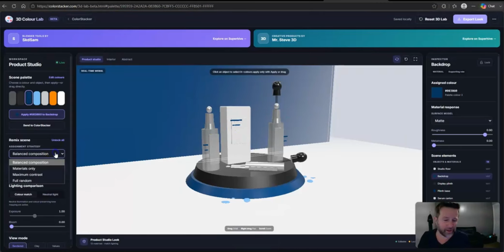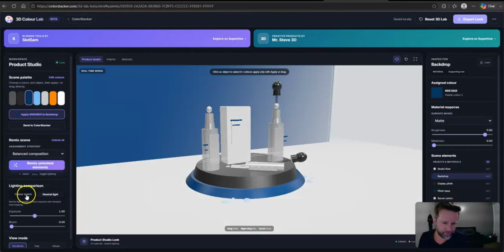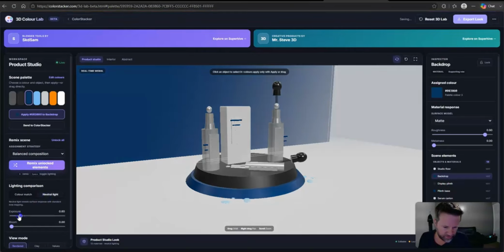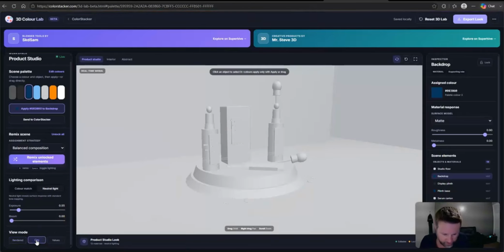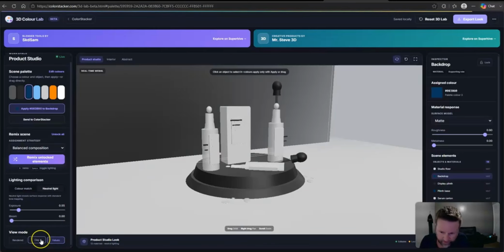You'll have an assignment strategy right here. You can change the lighting right here to something neutral. You'll be able to change the exposure, once you've got that set up. I think this is going to be very good. And then of course we can look at these values in rendered, clay, and then kind of as is here.